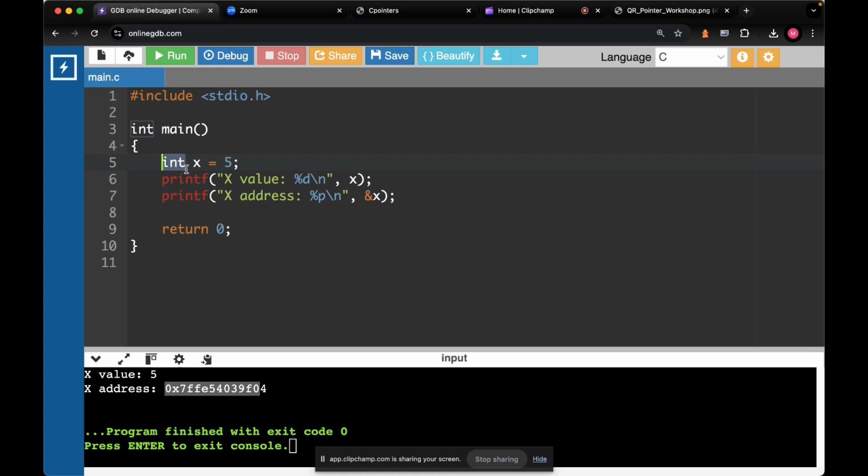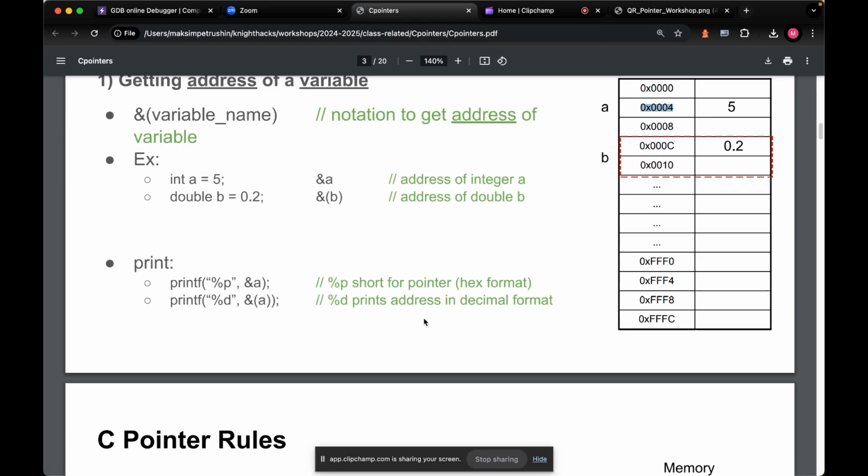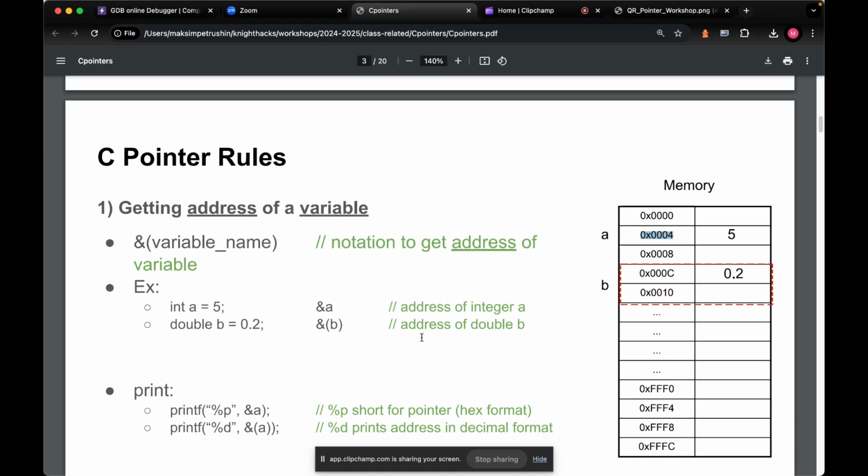If we use a different type, this also works with other types. We can do double. This would still work, we'd just need to change the format specifier to %f. So every variable in C has an address. All right, that's number one. Just remember this, okay?